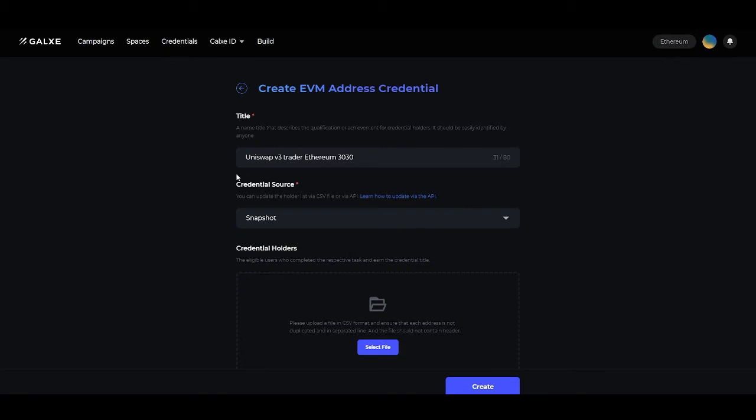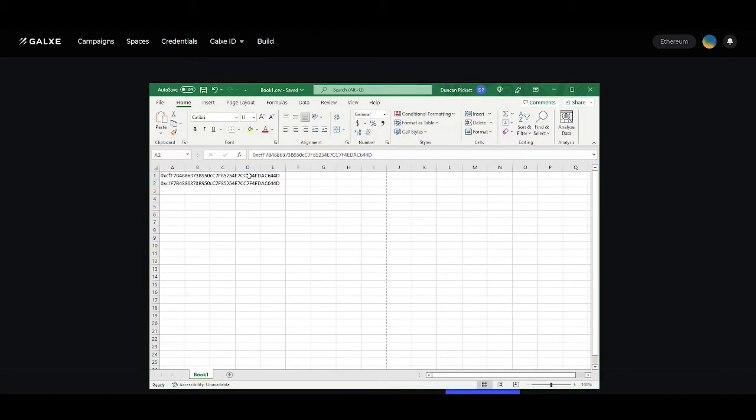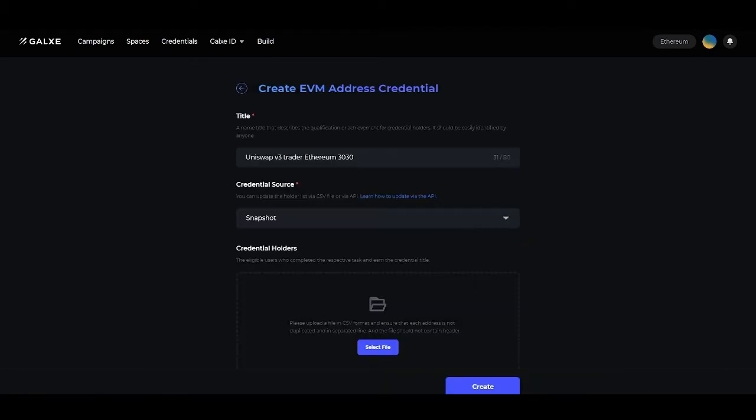First covering Snapshot, this is a batch list of user addresses. This can be updated via CSV file or via API. If you'd like to update via API, please follow the hyperlink right here. Here is an example of a CSV file. After you have selected the Snapshot credential source, you'll head down to the credential holders. This is where you will put in the eligible users who have completed the respective task and earned the credential title.